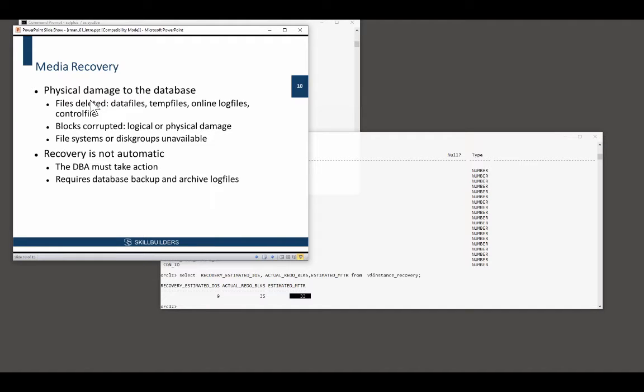Well, maybe files have disappeared, accidentally deleted, trashed for some reason, truncated by the operating system. Or maybe it's some form of corruption, or maybe it's an issue with your storage systems, and you've lost whole file systems or disk groups. And that is not automatic at all, and that's the bulk of our 5 days together.